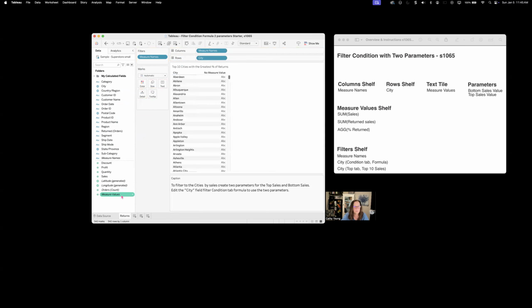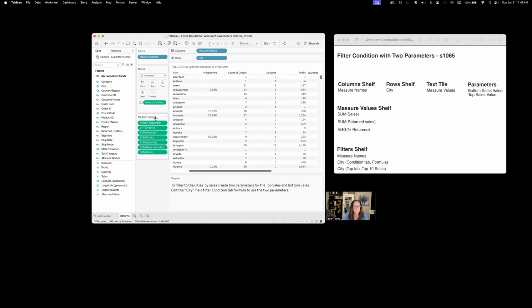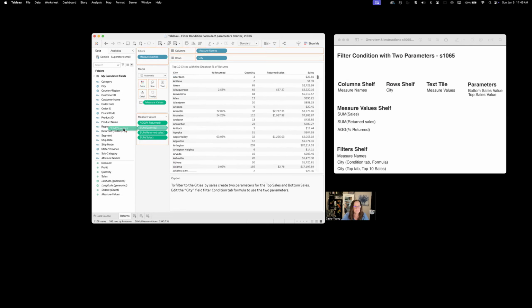And finally, the measure values from the bottom of the data pane, I'm going to drag and drop that onto text. And you'll notice that Tableau created a measure values shelf for me, and it also added all of these measure fields into my view as columns, and they all have their little headers. I don't want all the fields, so I'm going to drag count of orders off the page. I don't care about discount. I don't care about profit or quantity. So I'm left with 3 columns.